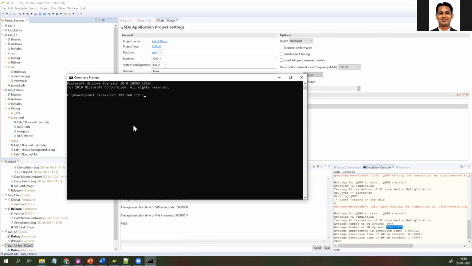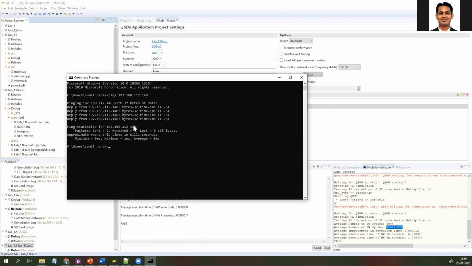This is the IP address which has been assigned to our zedboard, and if you want to access it from outside the campus, you need to use the VPN. We are getting the ping from the zedboard, so it is working fine. So I'm going to do the SSH. Okay, this looks good. I'm going to change to the MNT directory.